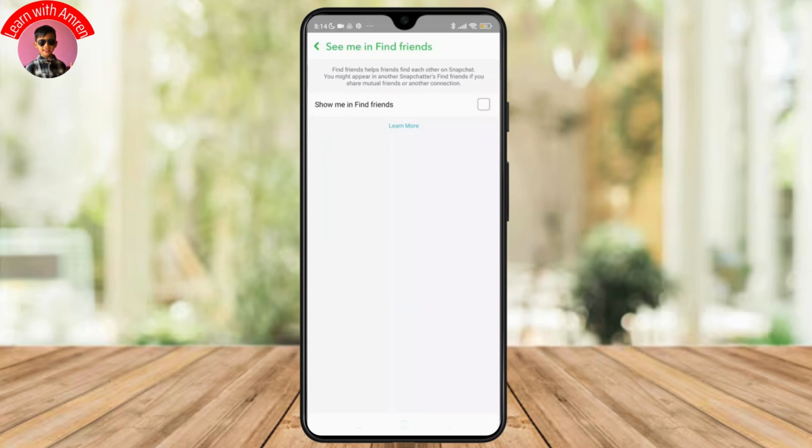And that's it. Now your Snapchat profile won't be visible to people who don't already have you added, even if they have your phone number. But keep in mind that people who know your username or have scanned your Snap code will still be able to add you.